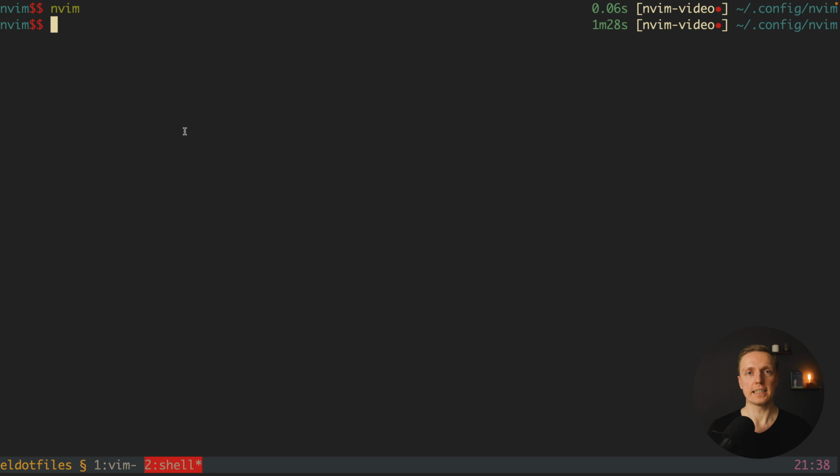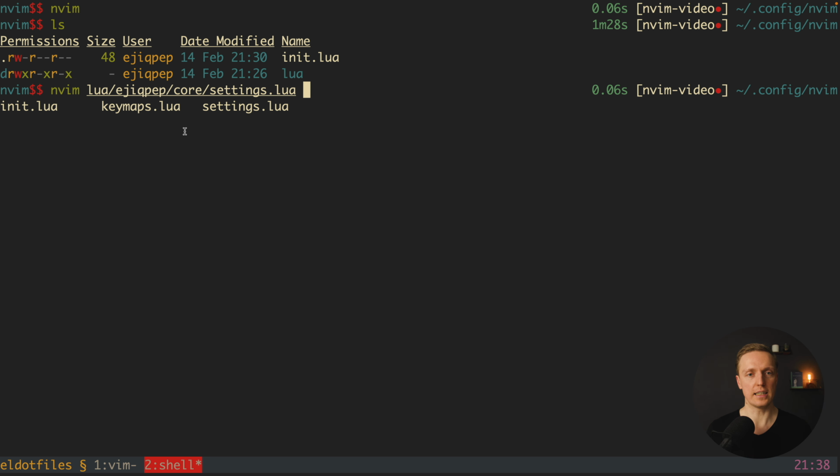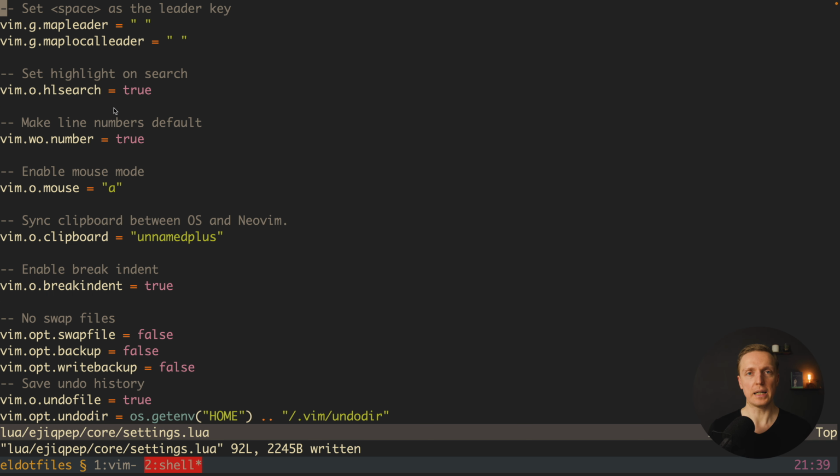The next thing that I want to do is go through all my settings for Neovim. In order to do that, we must open with Neovim our Lua core, and here will be our settings Lua. As you can see, it is completely empty. And now here I pasted all settings that I have on my machine. And first of all here we're mapping our leader key to space, which actually means this is our main key to make keybinds, and space is most commonly used.